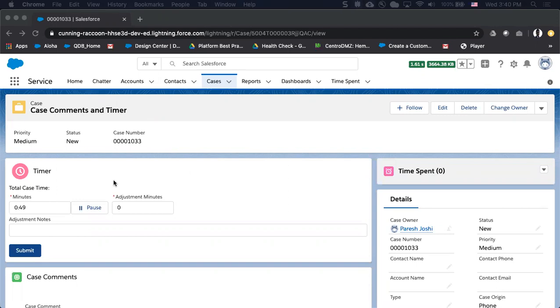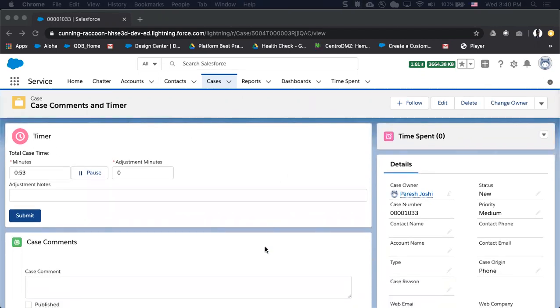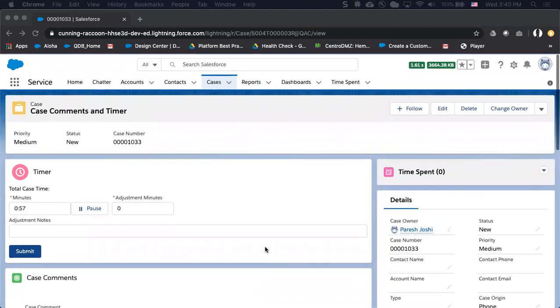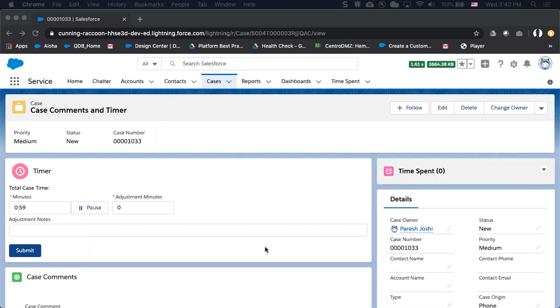The case comments and timer solution has two components, namely case timer and case comments. Depending upon your need, you can use either of the components on the case page. They are independent of each other.